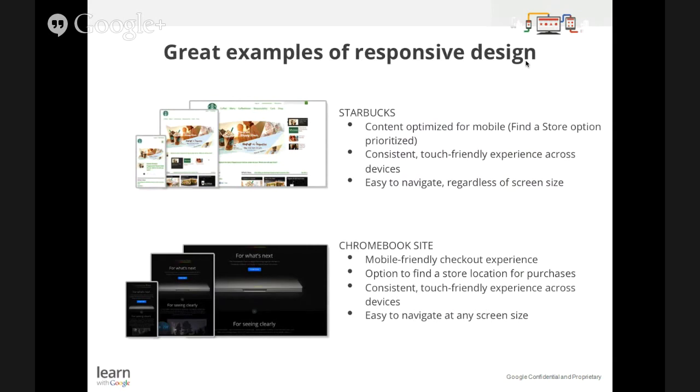So here's some more great examples, which I encourage you to go and look at these sites on different screens. If you have one in front of you, or a couple of screens, as most people now do. We have the Starbucks site, which has content specifically optimized for mobile. It provides a consistent touch-friendly experience across devices. And you'll see that it's very easy to navigate, regardless of the screen size.